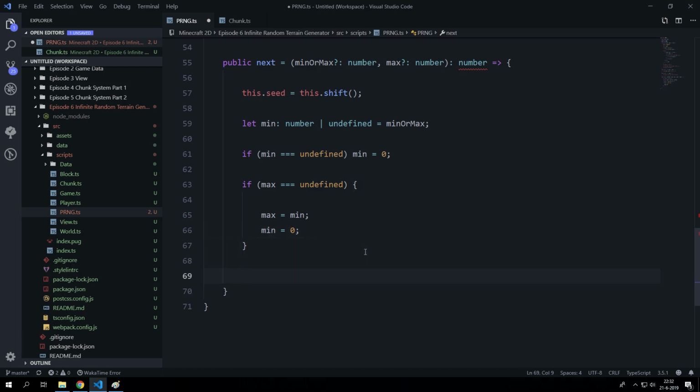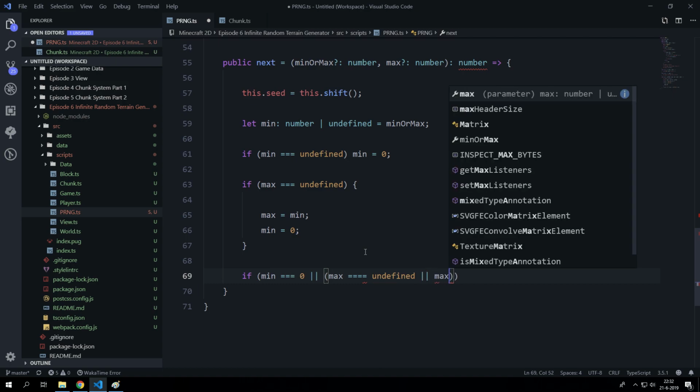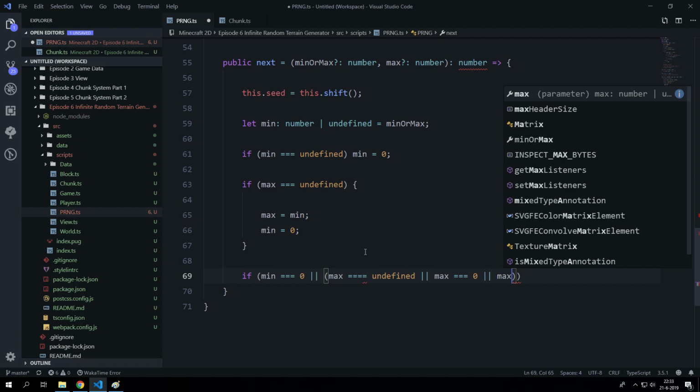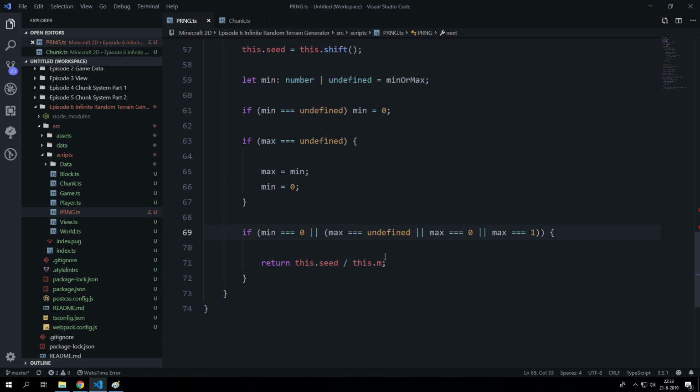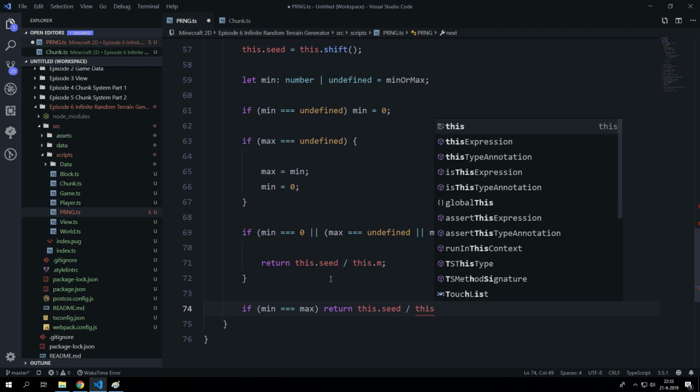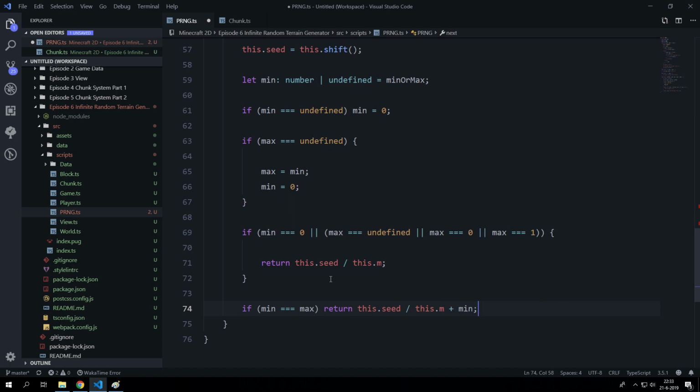Okay, so here, what if min still equals 0, or if max is still undefined, or max equals 0, or if max equals 1. What we are going to do then is we are simply going to return this.seed divided by this.m. So we will get a value between 0 and 1 here. Now, what if min equals max? We don't want that. So then we are just going to return this.seed divided by this.m, but it's going to say plus min. So basically, if we put in like 200, it's going to return something between 200 and 201.